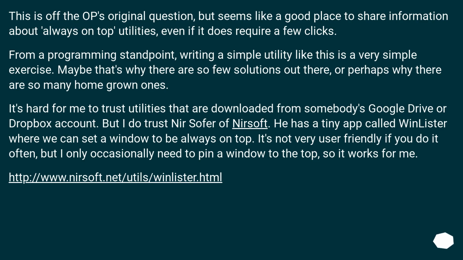This is off the OP's original question, but seems like a good place to share information about always on top utilities, even if it does require a few clicks. From a programming standpoint, writing a simple utility like this is a very simple exercise. Maybe that's why there are so few solutions out there, or perhaps why there are so many homegrown ones.